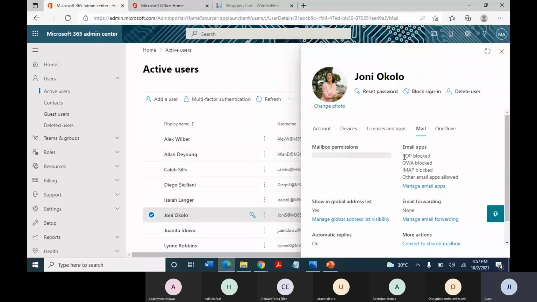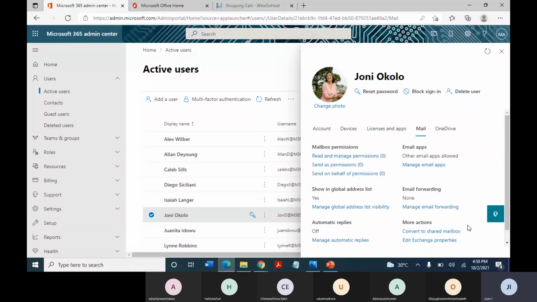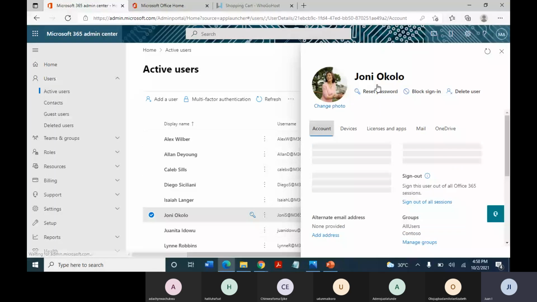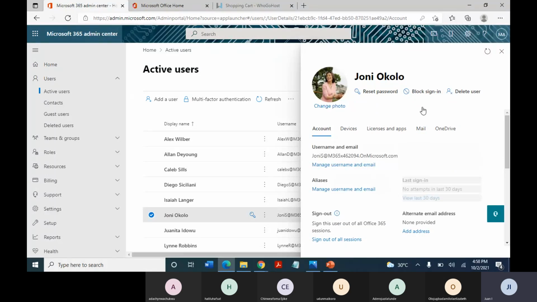This is like another area on its own. So we're going to have an actual class on how to manage the Exchange section within Microsoft 365, so I won't dwell on this. So yes, that's how you can easily set up or manage a user's account.